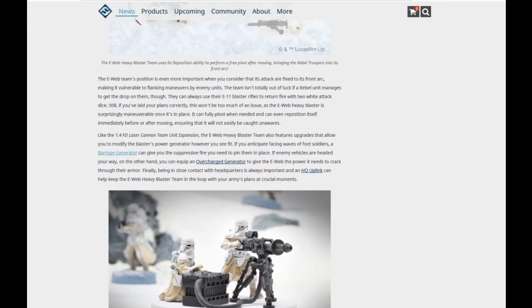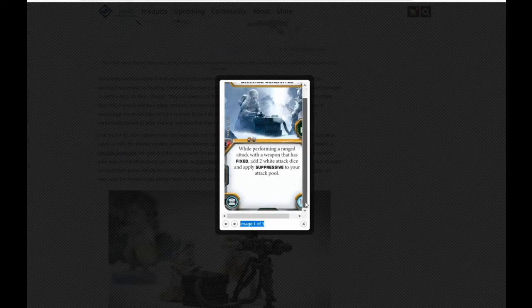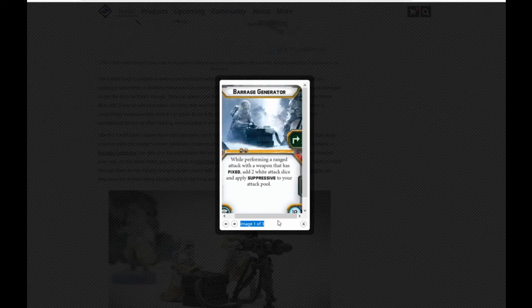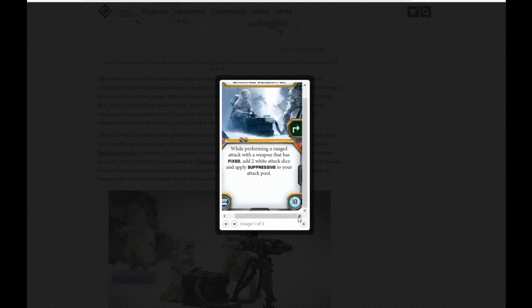It comes with a couple of updated, some new cards. Let's see if I can make this any bigger. No, okay. Well, we've got Barrage Generator, which is 10 points. While performing a ranged attack with a weapon that has fixed, add 2 white attack dice and apply suppressive to your attack pool. Now, I looked, this icon here is not in any other vehicles yet, or any other units. It would be nice if it was, but it's not. I think that would just make it so much more powerful. But for 10 points, you get to add 2 white attack dice to your pool and apply suppressive. Yes, please. That is awesome.